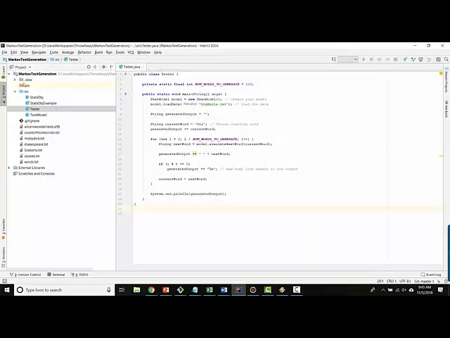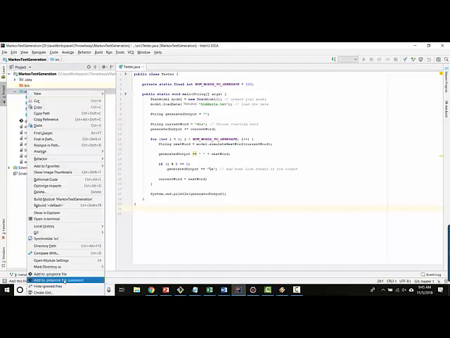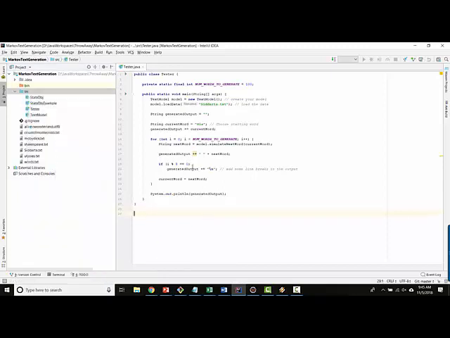We don't have any unit tests in this project. If you had unit tests, you would have a folder and you'd right click and you'd mark that directory as where your tests are. But since we don't, that's fine.